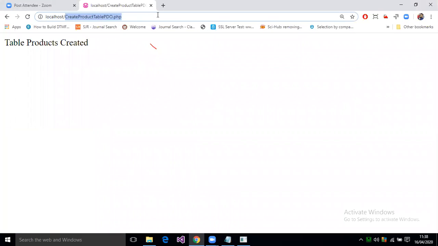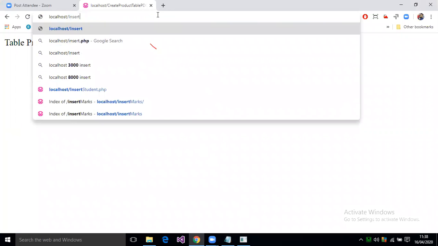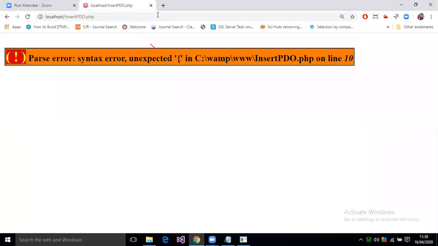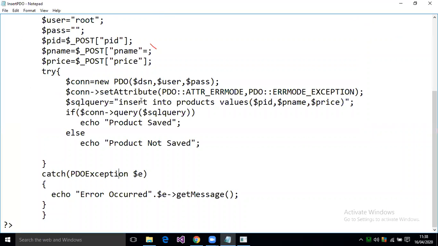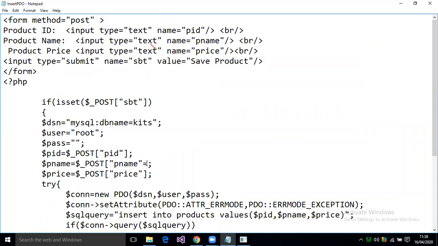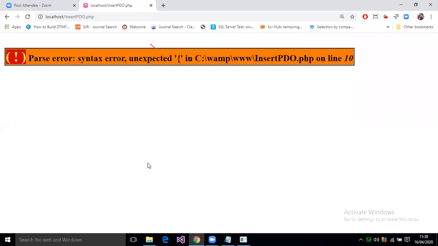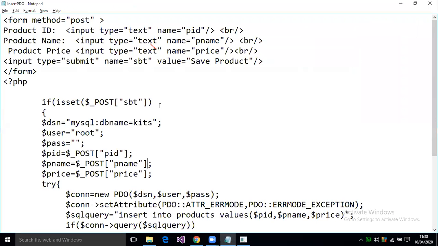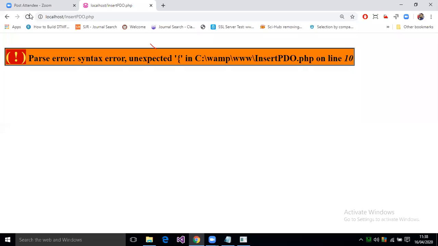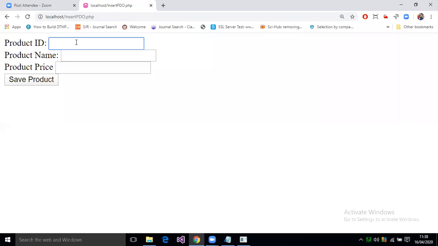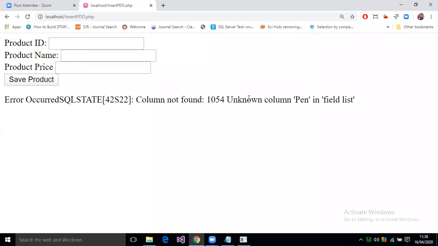So what is the file name? insert_pdo.php, meaning insert query with the help of PHP. There is an error. Here there is an error, right? Someone figure it out. Line number 10. Okay, improper closing of this, right? So now it is asking us for pid, pname, and the price. Product ID is 1, pname is pen, cost is 10 rupees. Save. Okay, column not found, unknown column 10 in the field list.